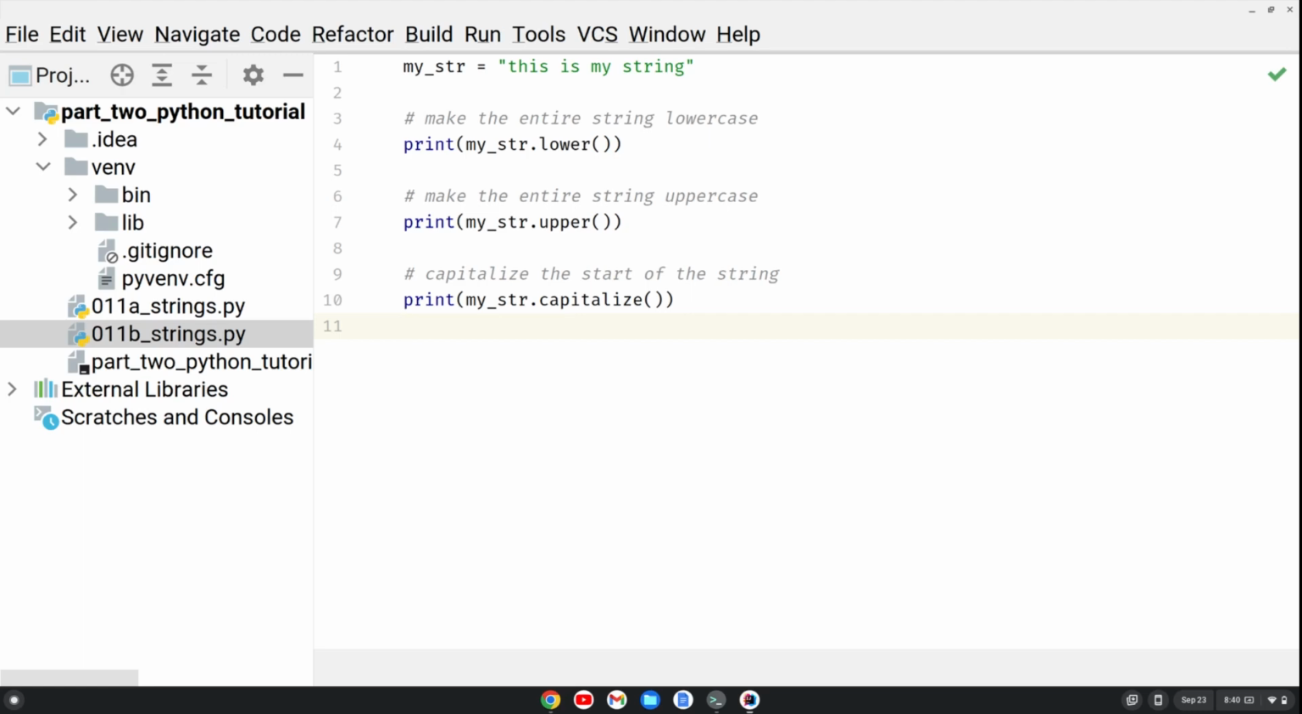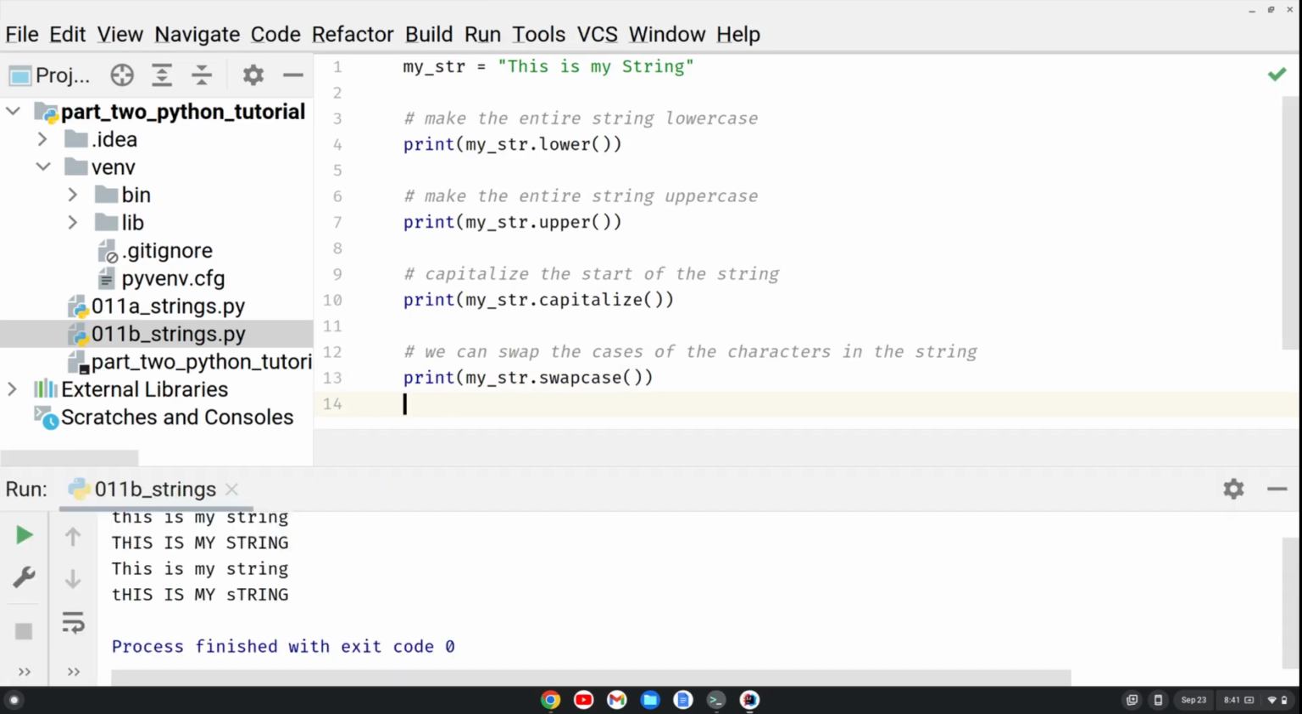Okay, there's another thing we can do, and I'm going to make this capital here and this capital here just to illustrate it, and that's called swap case. So we can swap the cases of the characters in the string, and to do that, we'll do print and do my string dot swap case, okay, and we'll run it, and we see this is my string. The T and the S are in lowercase.